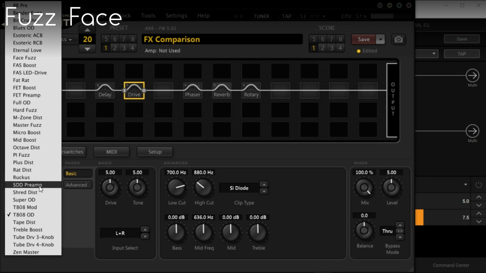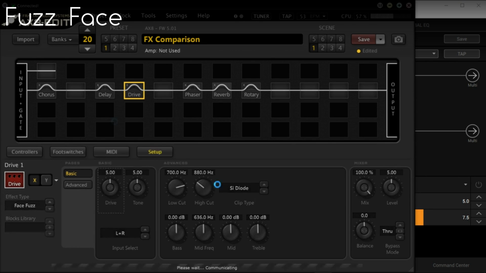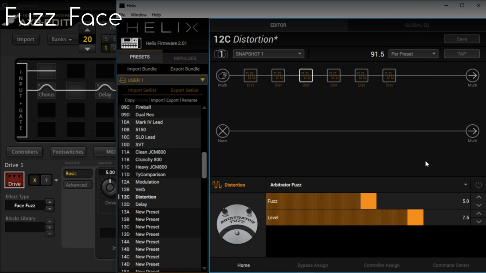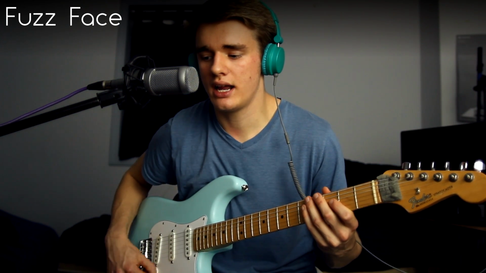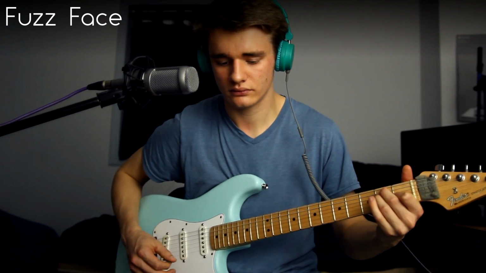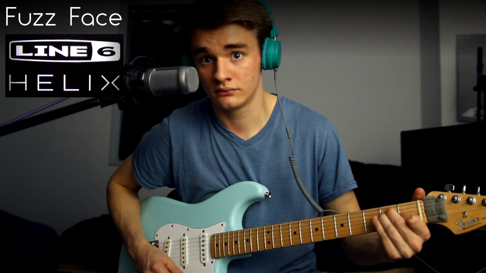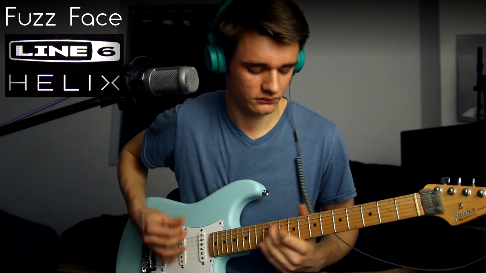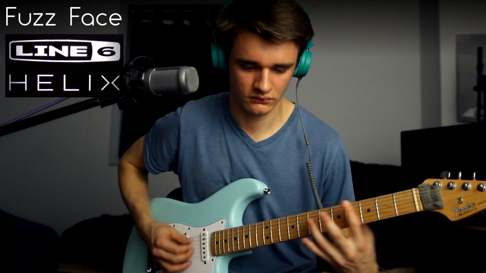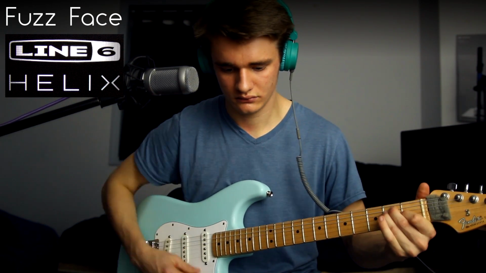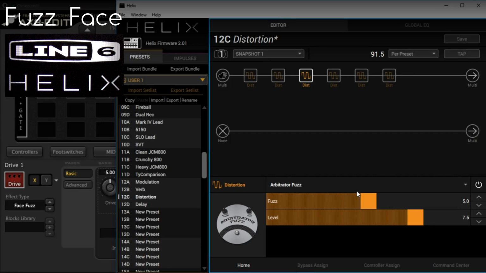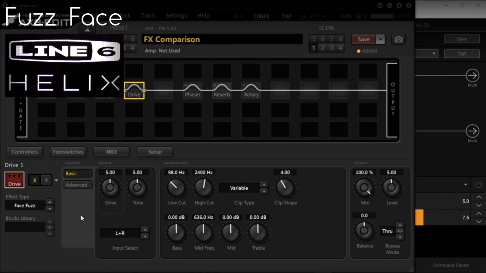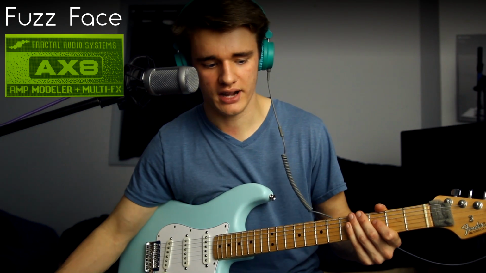And then over to, where are you? Face Fuzz. Set neutrally. Gives you clip shape, I guess. Okay. The level is a little bit higher on the Helix just for matching at unity gain. Yeah, let's check it out. Here's the Helix. Woo! All right, now going over to the Fractal in the same settings.